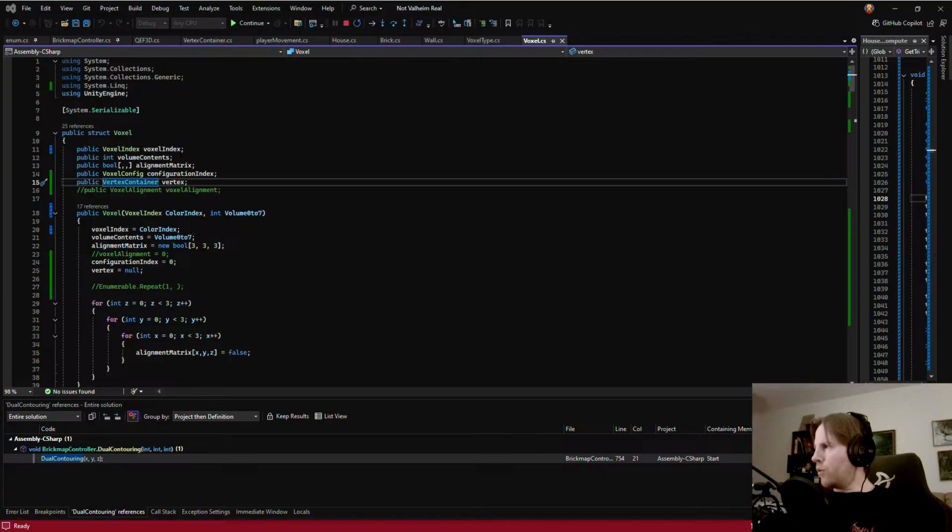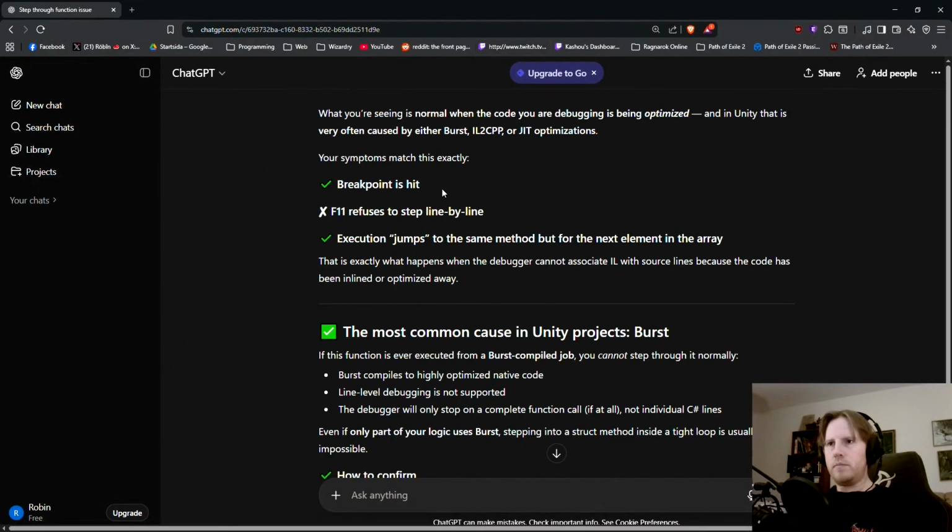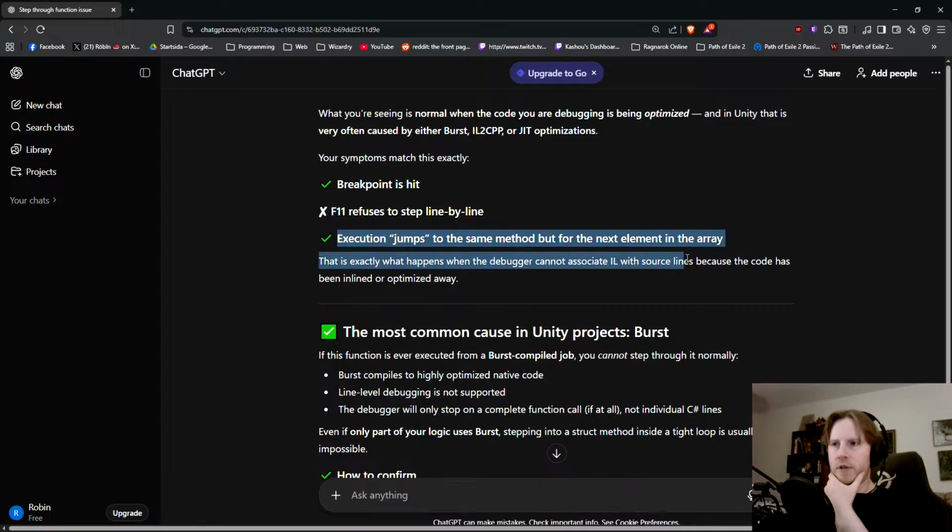What you're seeing is normal when the code you are debugging is being optimized, and in Unity that is very often caused by either burst, IL2CPP, or JIT optimizations. Your symptoms match this exactly. Breakpoint is hit. F11 refuses to step line by line. Execution jumps to the same method, but for the next element in the array. That is exactly what happens when the debugger cannot associate IL with the source lines because the code has been inlined or optimized away.